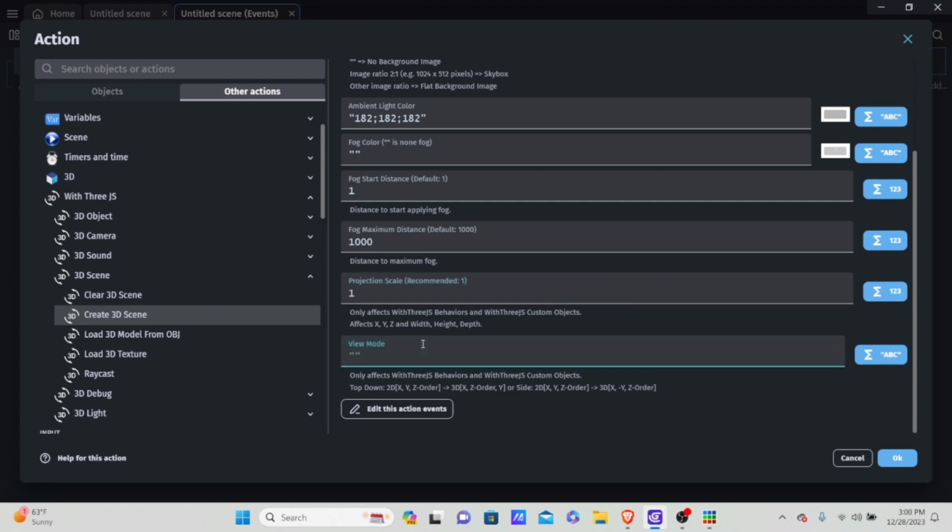And the view mode that we're going to be using is top down, because we're going to be converting a top down scene, a top-down playing field, to a 3D scene. Now I'm going to click OK.